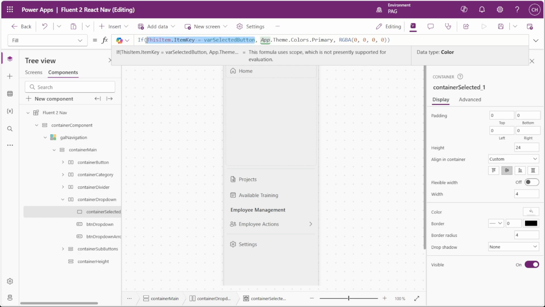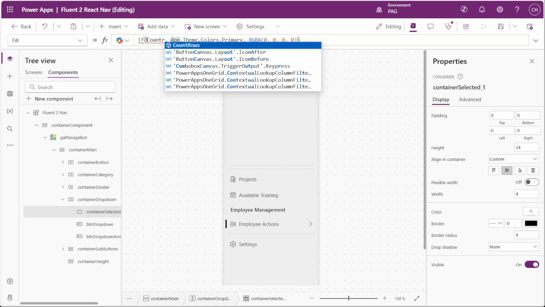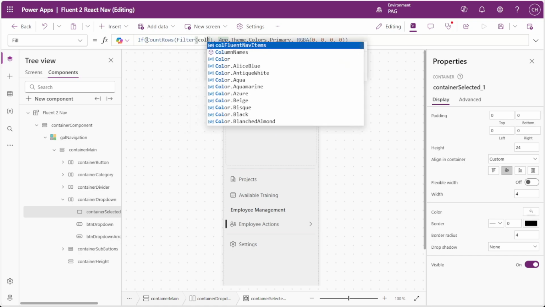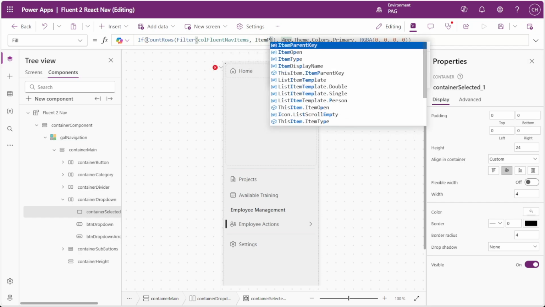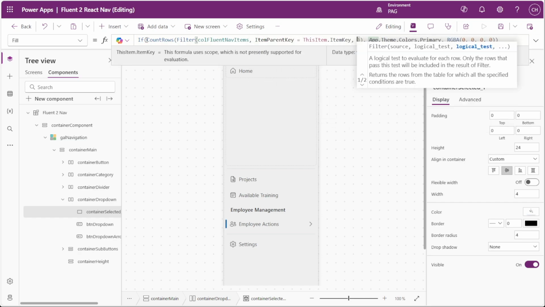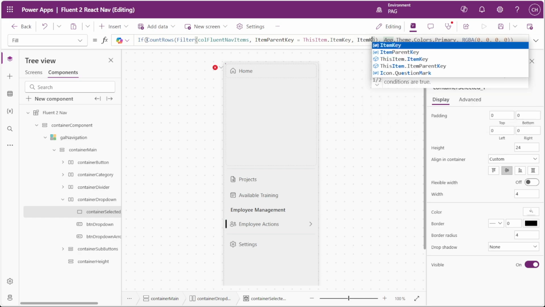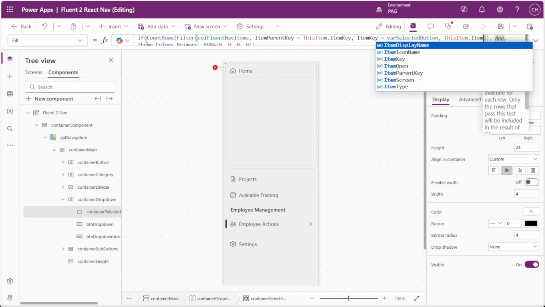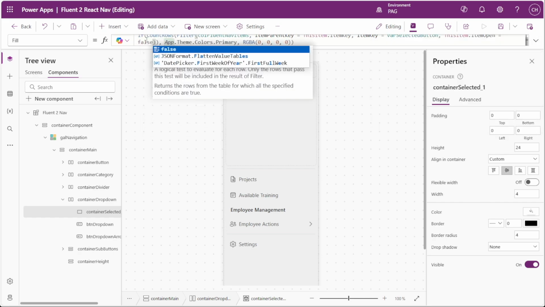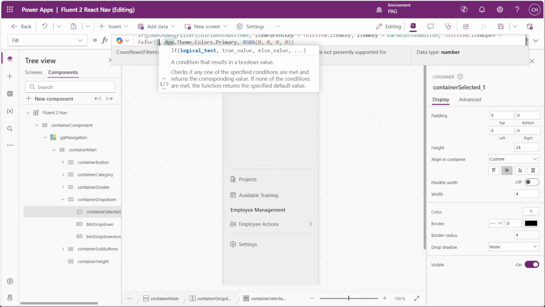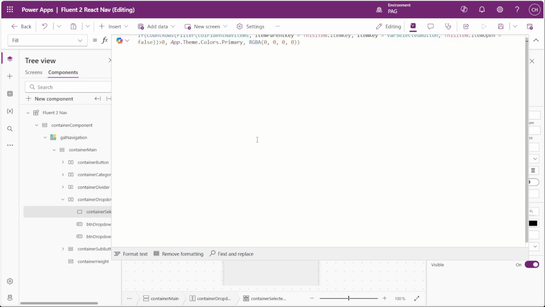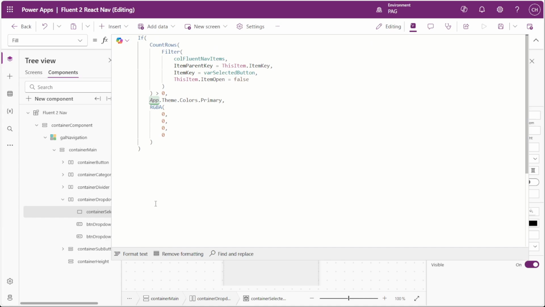We'll replace the first part of this if statement with a count rows function, counting the rows of our filtered collection where the item parent key equals this item.item key, as well as the item key equaling the currently selected button variable, and we'll check if this item.itemOpen equals false. If the count rows function is greater than 0, that means at least one of the sub-items has been selected, and we want to show our indicator. If not, we'll leave it transparent.